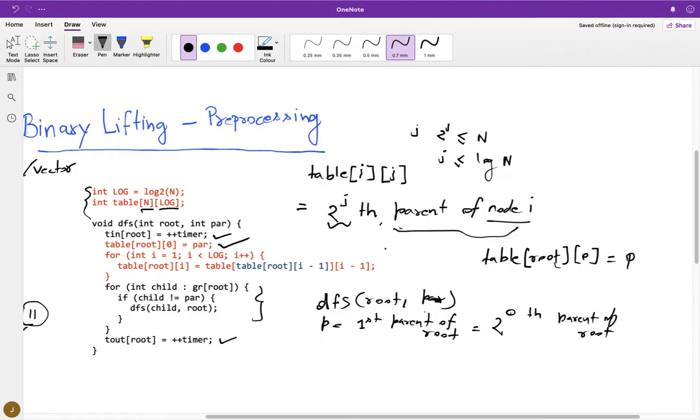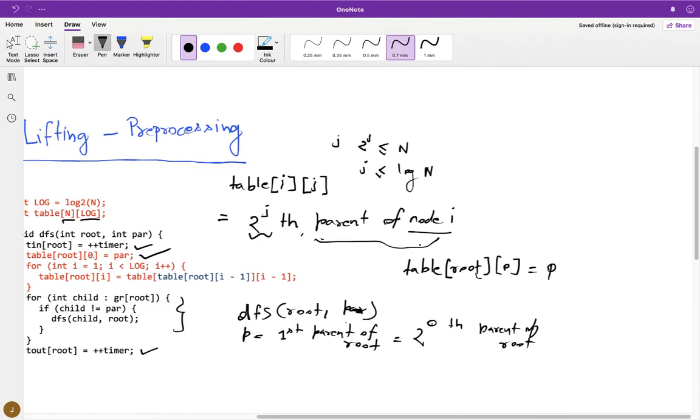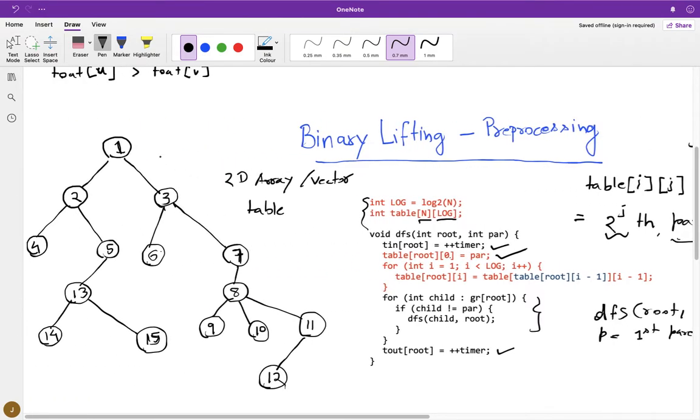Now how to build the table for other j's? This works for i equals 0. Now i equals 1 till log minus 1, which is log 2n minus 1. We can say that 2 power j can be divided into 2 power j minus 1 and another 2 power j minus 1, which means if you come to this tree, let's consider this node 9. What is the second parent of 9? The second parent of 9 is node 7.